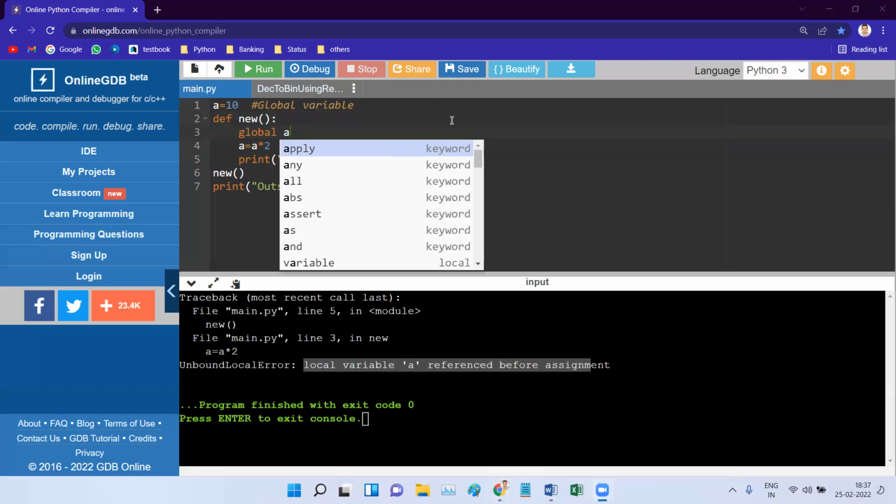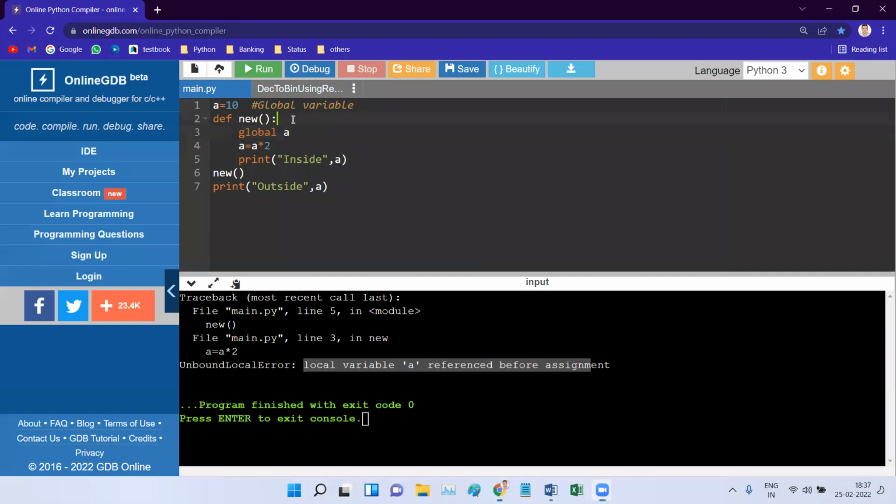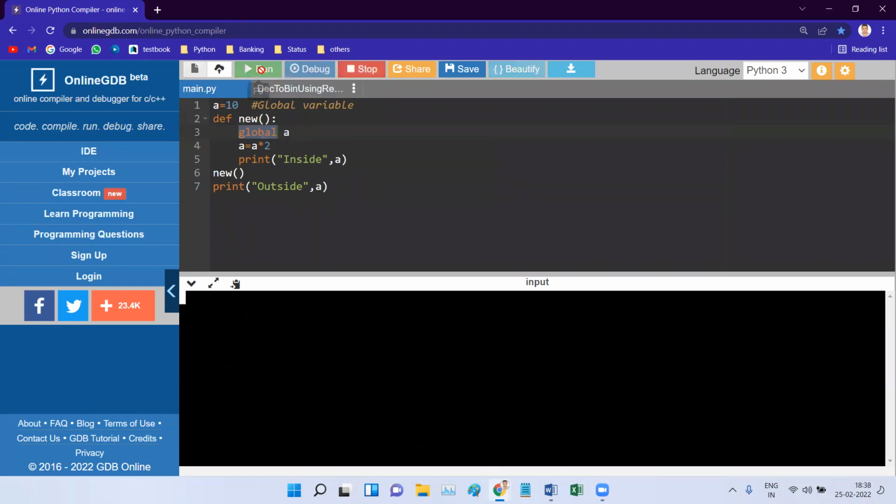Yes, it is defined as global, but there is no explicit definition, so it is taking something else. Please try to follow, you will understand as we go on. Here we are telling explicitly that a is global. So when we tell explicitly that a is global, let us see what will happen.